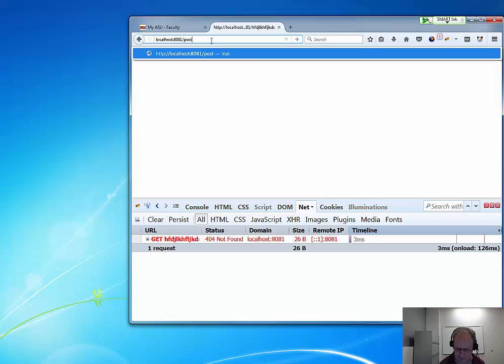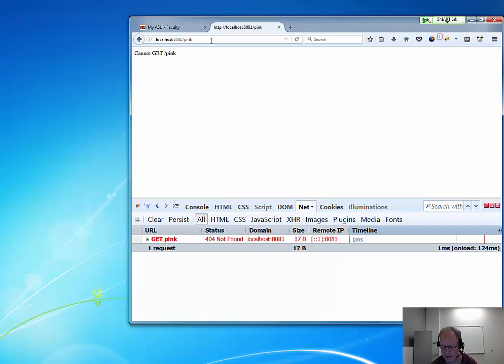So what do I do? I put in something like post? No, it was supposed to be pink. But it can't get pink, right? It's telling me that I can't do that verb. The problem wasn't the URL in this case, it's the verb. I need to be able to post, not to get on here. So I didn't have any particular way of doing that.